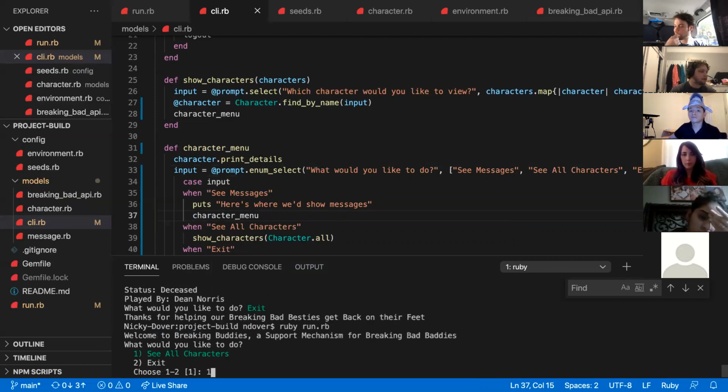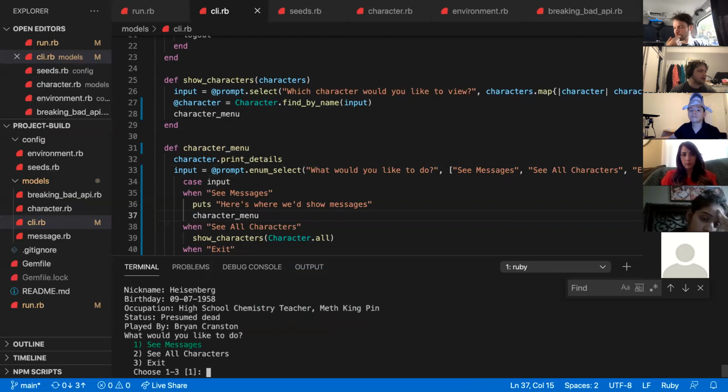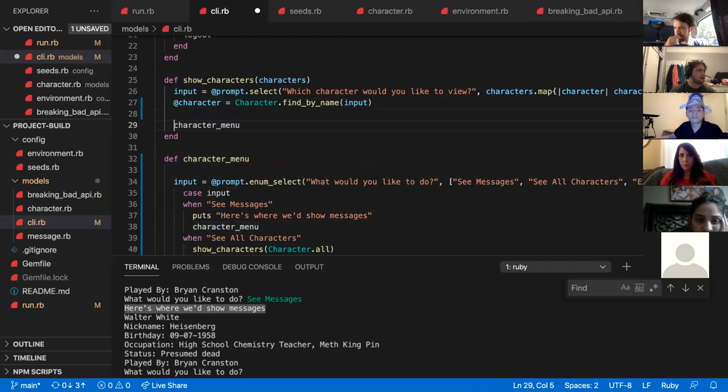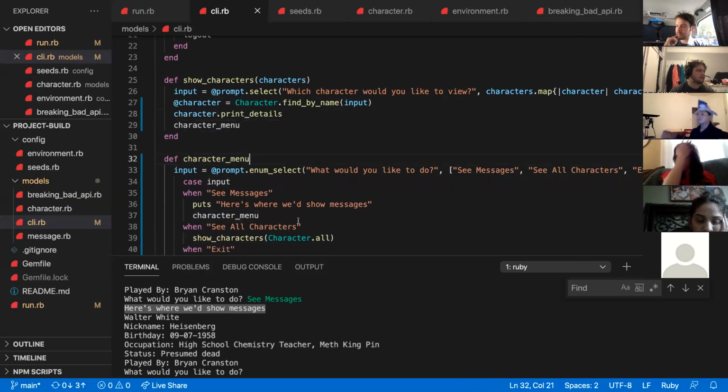I put a little bit of the cart before the horse here. I can call see messages, and now it goes, here's where we show the messages. I might actually go ahead and move this print details, make that a thing that you can do as an option, but not do every time.